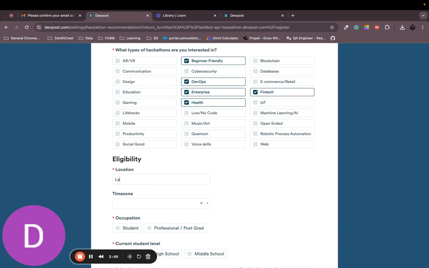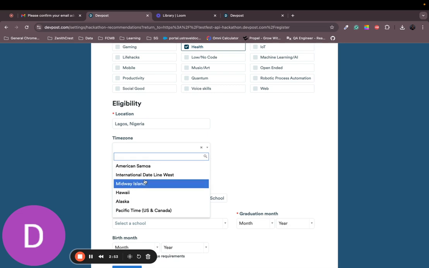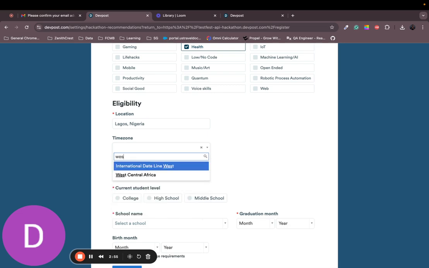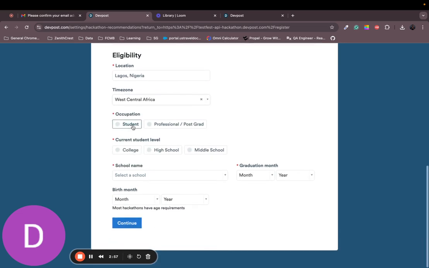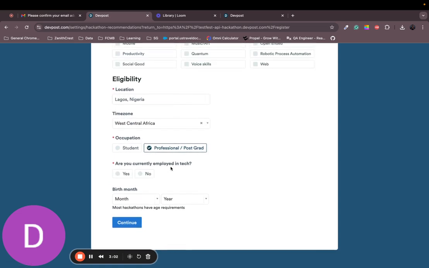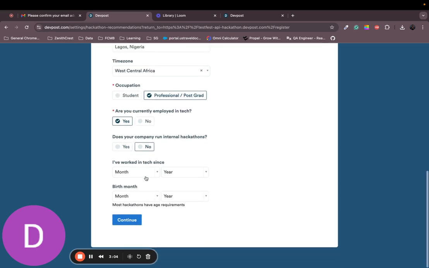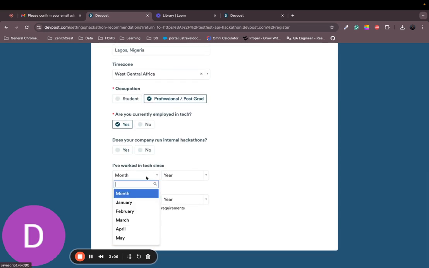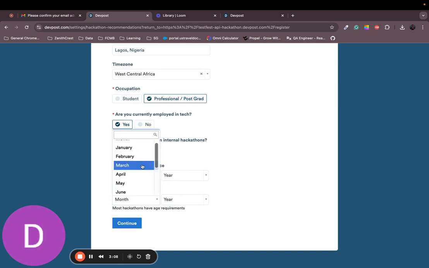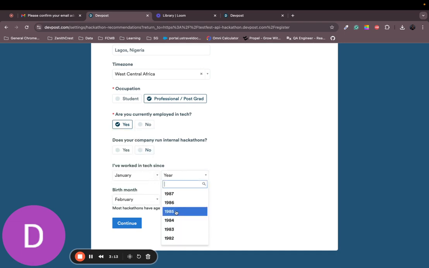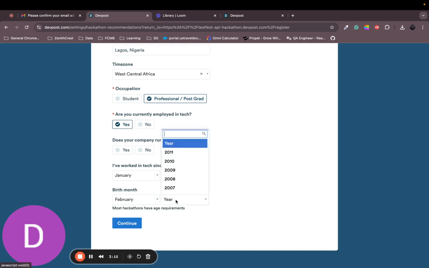Right. The next thing is to select your location, Lagos, Nigeria. Time zone is West African. So, what's your occupation? Are you currently a student? Are you a professional or a postgrad? Are you currently working in tech? Yes. How long have you been working in tech? So, let's say January 1985. Your birth month and your birth year, you can just select whatever you like also, and then you hit the continue button.